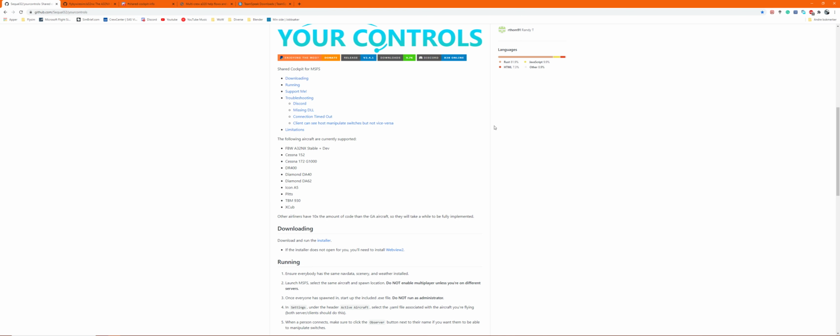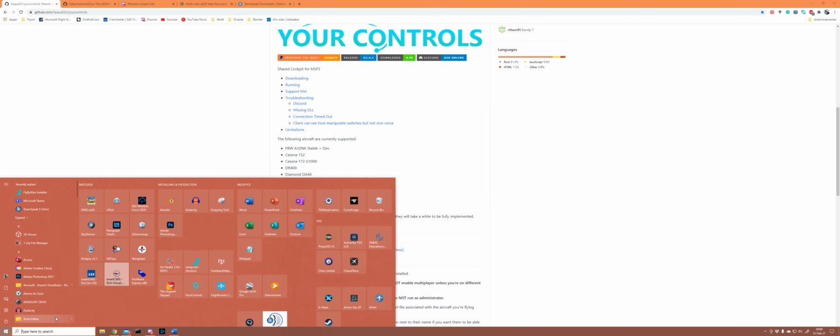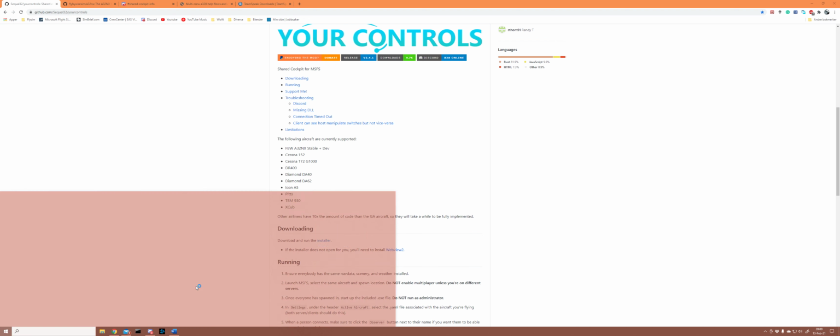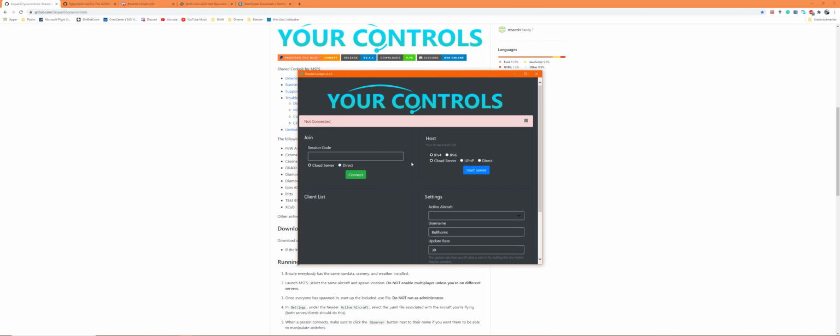How to actually run the application is very easy. I have it pinned to my start menu by right-clicking the exe file in the install folder. I will have it pinned here. I run it. And then one person in your shared cockpit will have to act as a host. He will start the server. So after he selects his aircraft, he can click Start Server.